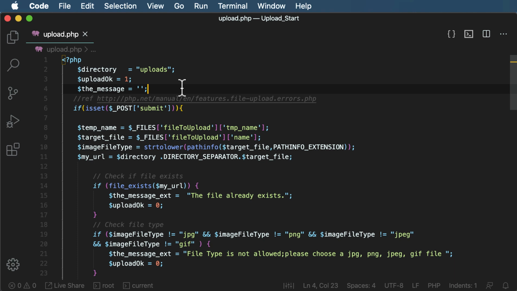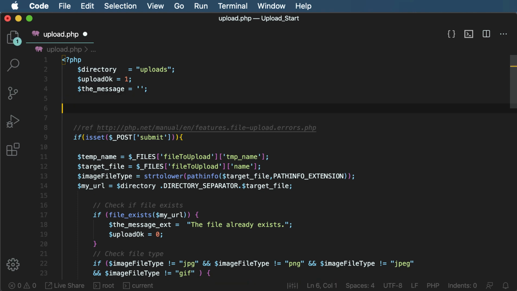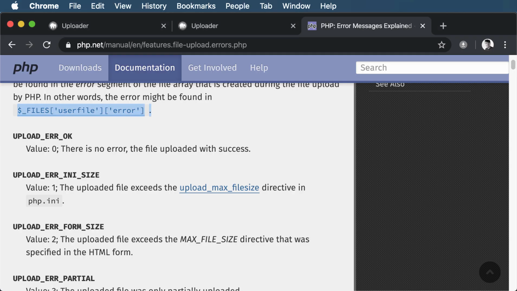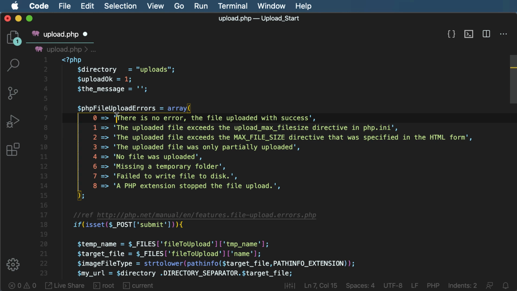We'll do it just below all of our variables here at the top. So you'll notice I've declared a variable, PHP file upload errors, and it stores an array. Now inside of that array, essentially we have a list of error messages, and each of these error messages is associated with a key. So for example, there is no error, the file was uploaded successfully is associated with key 0. So if we get, for example, 0 out of this super global value here, we know that our file was uploaded successfully, and we could then pull out whatever's inside of our array key 0 to display as a message to our users.